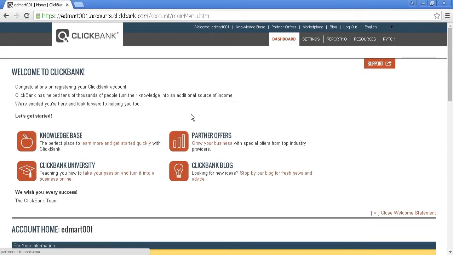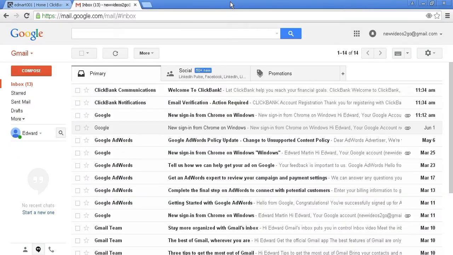So let me just log into my email account. And as you can see, you're going to get 2 emails from ClickBank. The first one is going to be the email verification, and the other one is going to be a welcome message from ClickBank. So let's just do the email verification. Just click on that to open it.